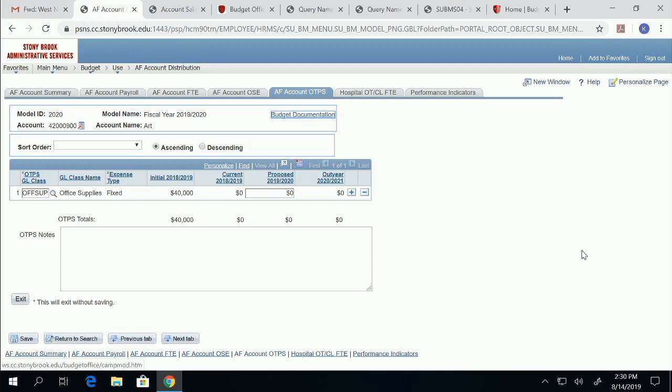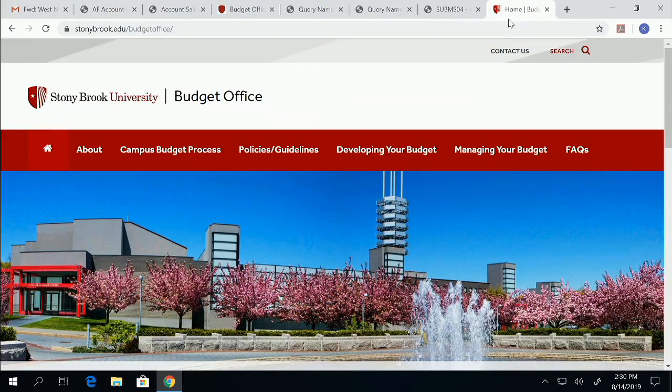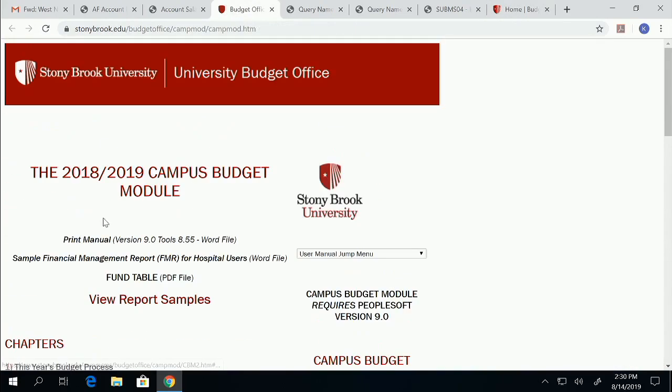Next, I'm going to talk a little bit about printing reports in CBM. For the step-by-step guide, please refer to either the print manual I mentioned earlier on the Budget Office website, which is right here, or check out the video on our office's YouTube channel.